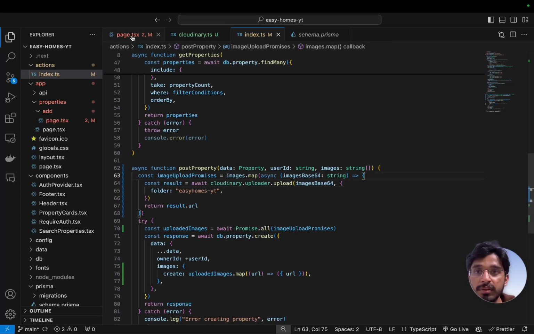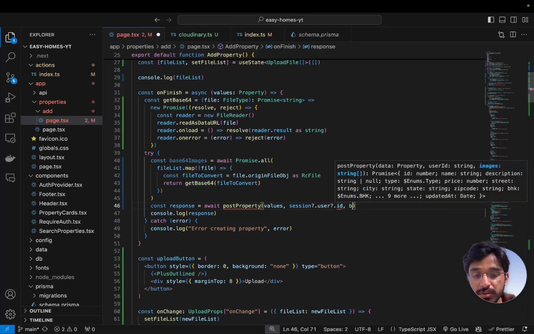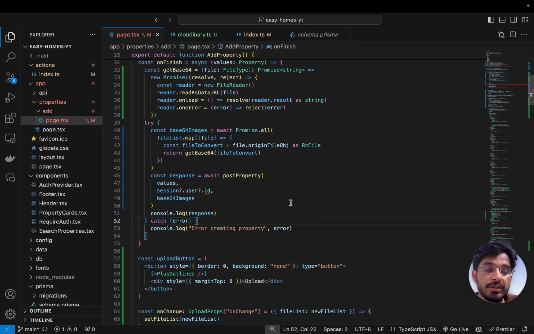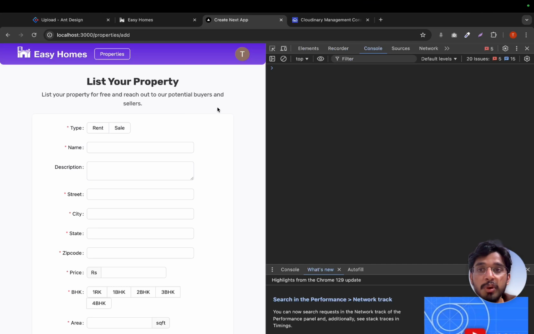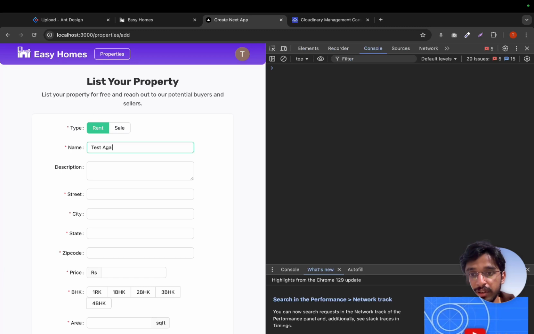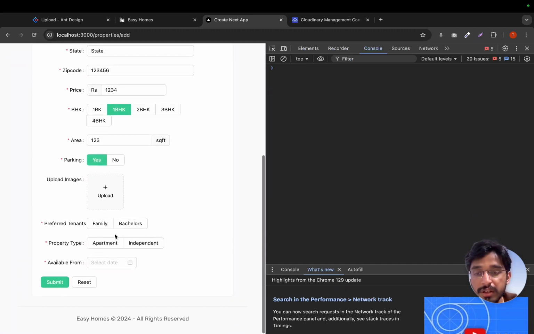Back to my add property page. Now we can pass in the particular base64 images. That's done, and now let's test this out. Let's create a new property within our add page. Let's give the name of test again, and test description, the street, city, state, the zip code and the price, the BHK, area, the parking, and the upload images.